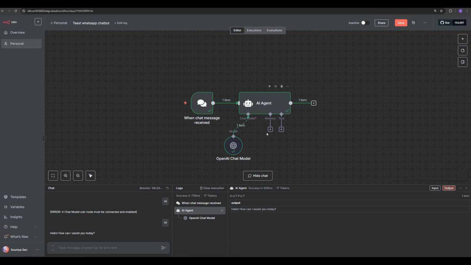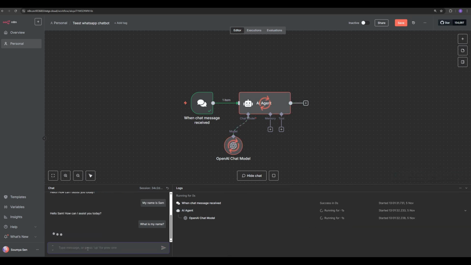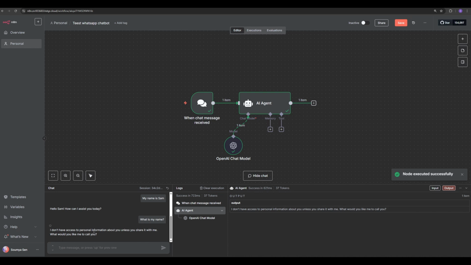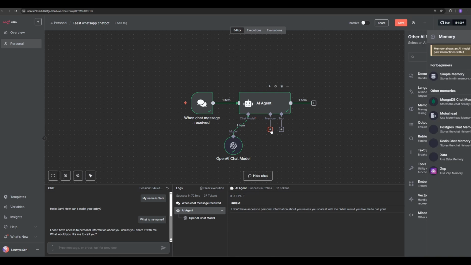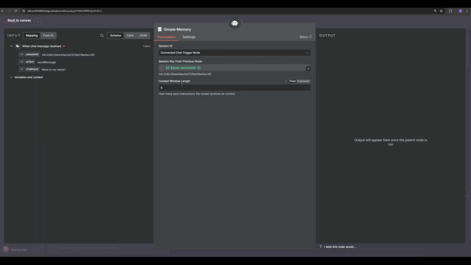Now we need to add a memory to our AI agent. So without adding a memory, if I say my name is Sam, the AI will answer with a message. But if I ask the chatbot for my name again, it won't be able to recall. So for this, we need to add a memory. We will click on the plus icon and add a simple memory node.